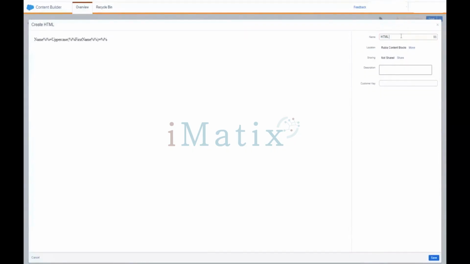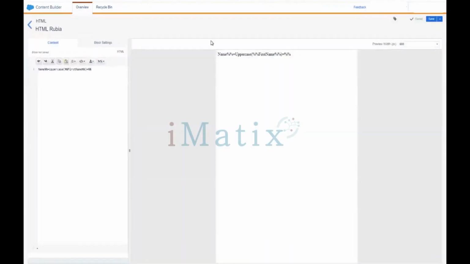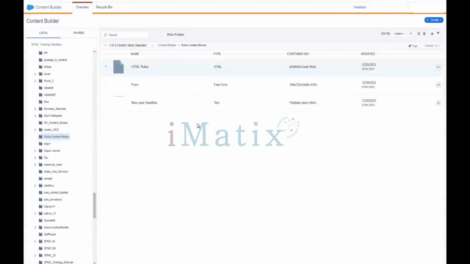It is simple. If any HTML design has already been done by the organization, they can use that design. They have a graphic designer or an HTML designer. It is the third category. It is called HTML content block.